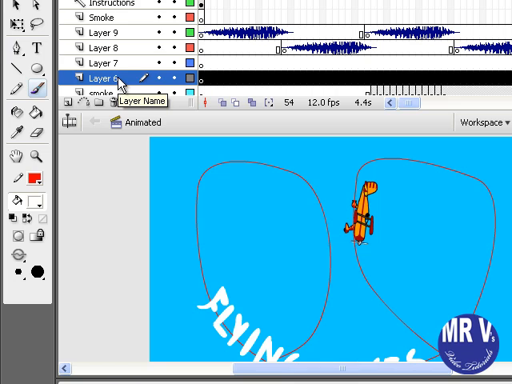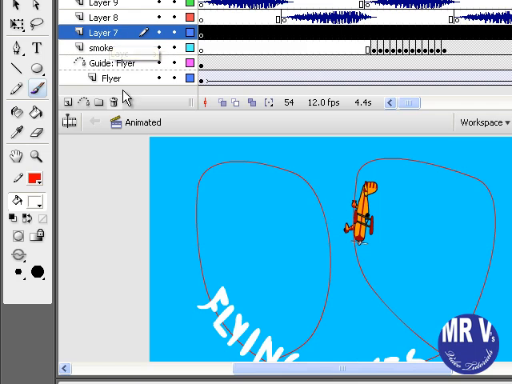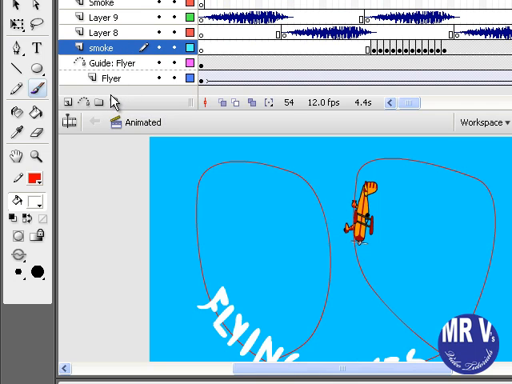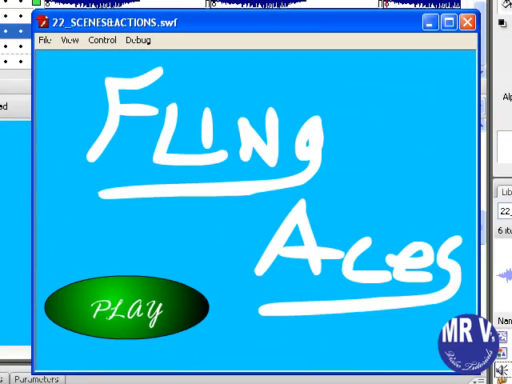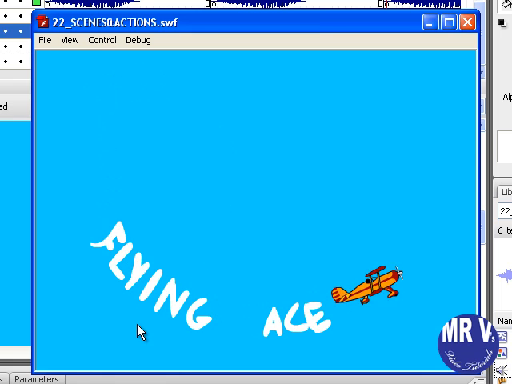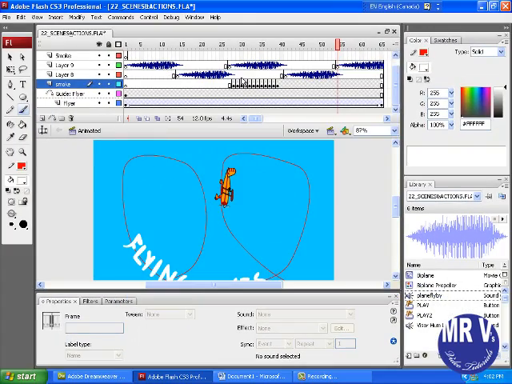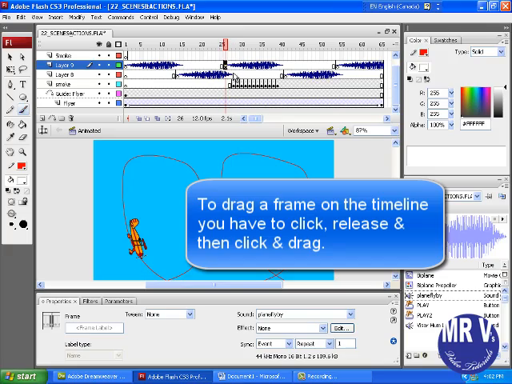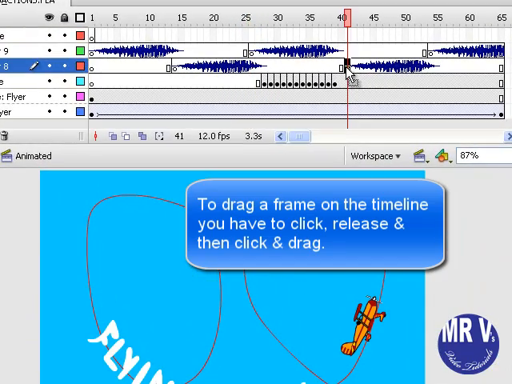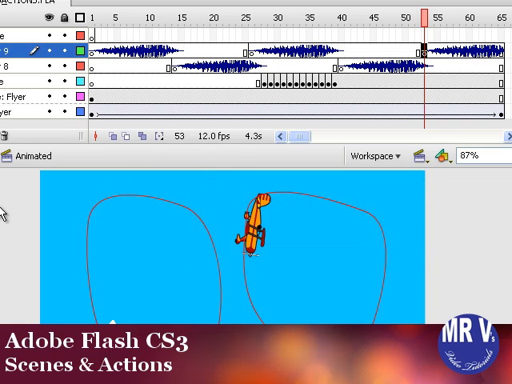So I didn't need this layer. I can drag that layer into the garbage. And let's see what happens. Control Enter. So they could overlap a little bit more. Drag that one back. And I think that'll sound better. That is our scenes and actions. Thanks for watching.